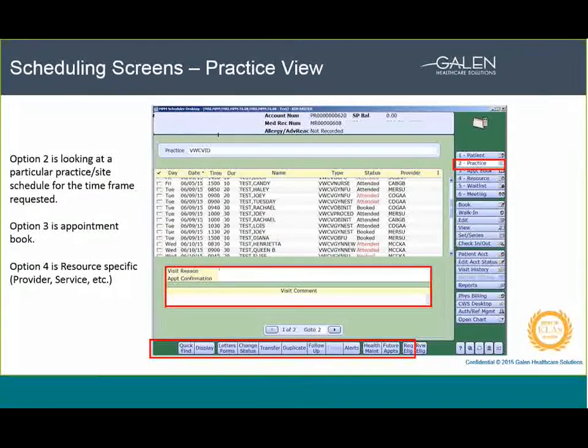Okay, now option 2 that we're looking at the schedule is from the practice view. So when you're signed up, you can change what you're looking at, but by default you're given in security a particular practice that you default to. This will show you for the time that you've requested, whether it's 1 day or 2, everybody in that practice. So as you can see here, there's nurse, there's procedures and things like that. So it's not just a provider view, it's the whole resource that's in the facility for that time frame that you have chosen.